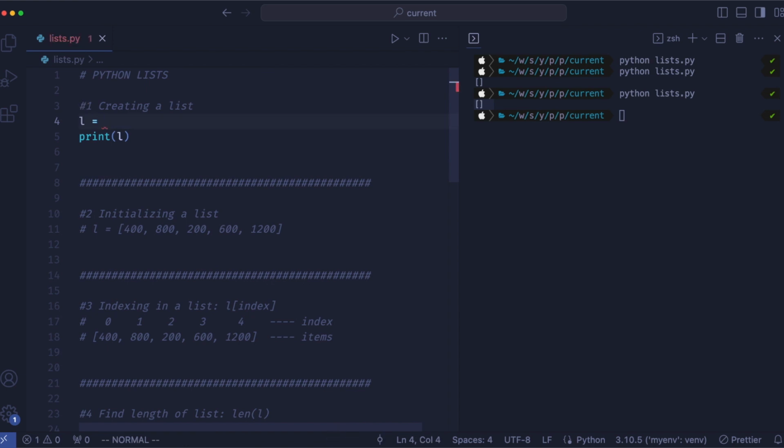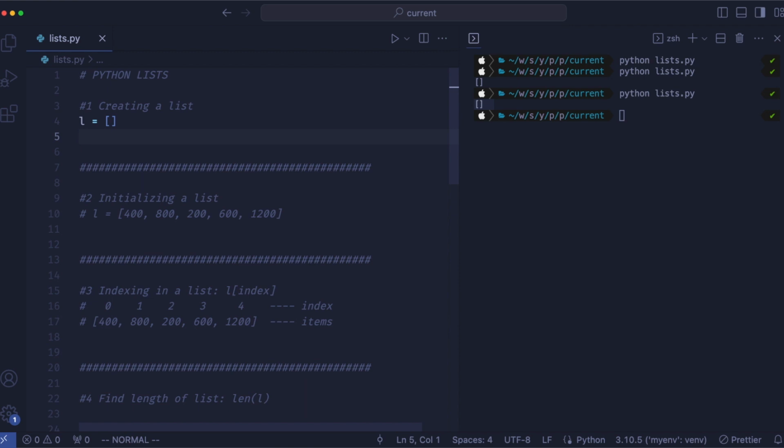However, if you're creating a list like this, then the person needs to understand that the open and closed square brackets are actually going to create a list. But anyways, this is how you create a list. Fairly simple. Let's comment this out and move ahead with the second concept.